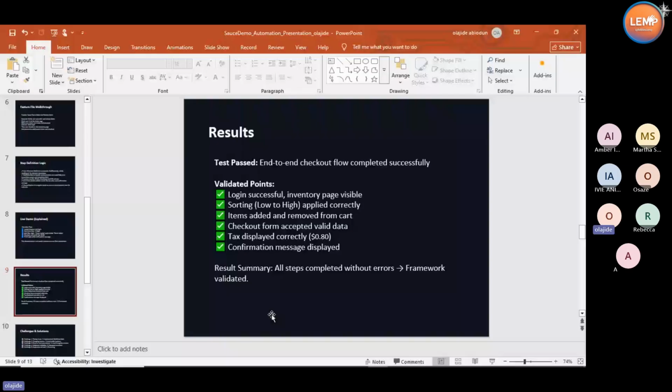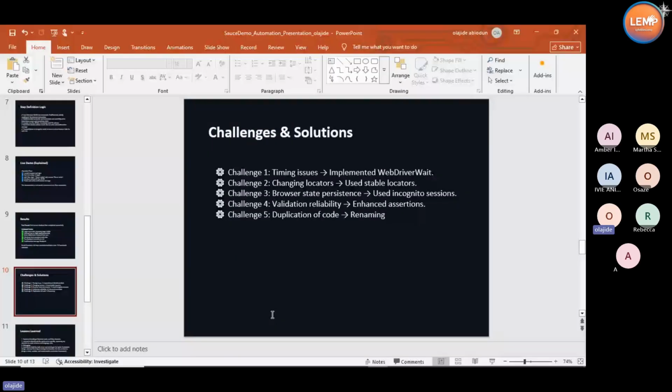Now let me talk about the challenges and the solutions. The number one challenge I faced was the timing issue. When it gets to the point of clicking the menu bar and for Selenium to click on all items, most times it's going to stop. So that's why I implemented the WebDriver wait. I used the explicit wait because I needed to add some conditions to it: the WebDriver should wait until this is clickable, until this action is done. That was how I was able to pass that challenge.